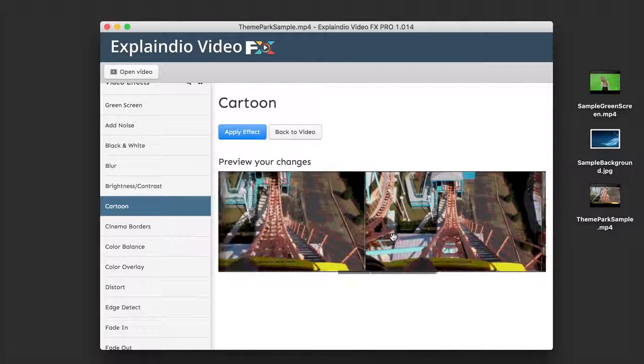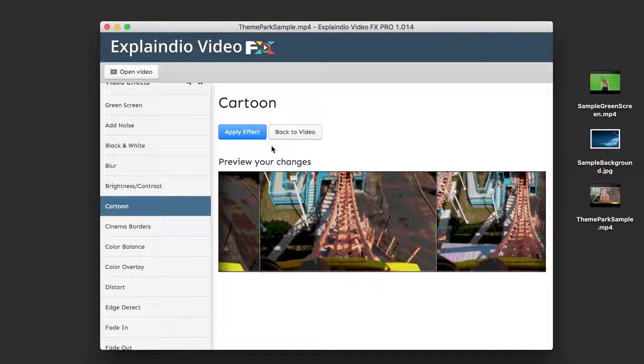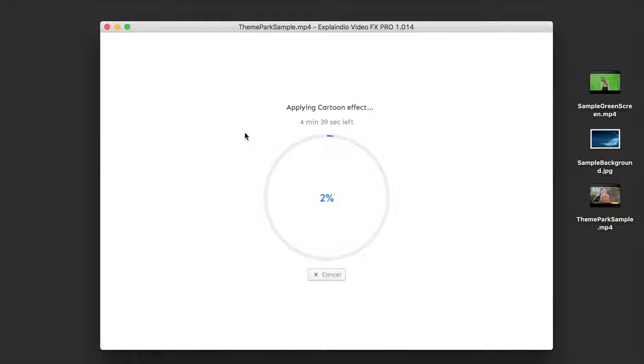If we wanted to use this, what I could do is click on Apply Effect, and when I do that, the software, as we can see right now, is going to start applying that cartoon effect to my video. We have a nice little countdown timer here to show us how much time is left, and of course we can cancel this at any time if we were to change our mind.